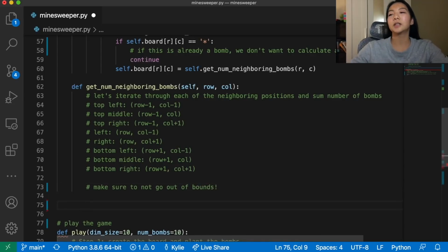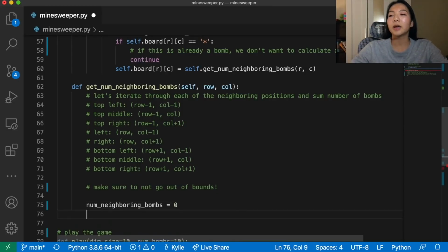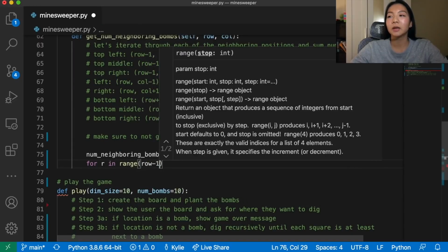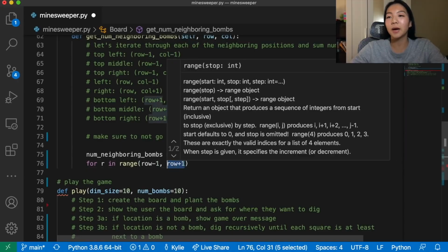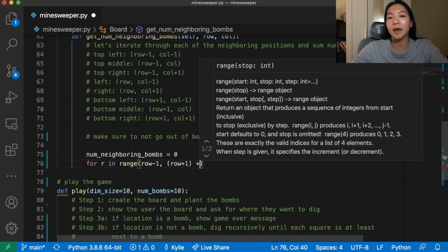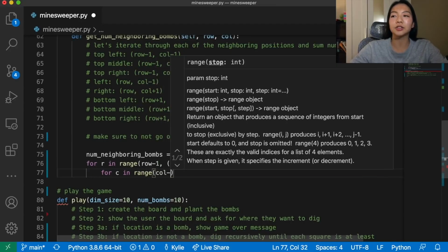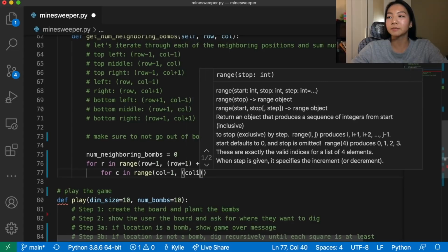Okay, so first we're going to initialize the number of neighboring bombs to 0. This is going to be our counter. And then we're going to say for r in range(row - 1, row + 1 + 1). Keep in mind that due to the nature of the range function in Python, we have to add a +1 to the end. And then same thing for the column: for c in range(column - 1, column + 1 + 1).